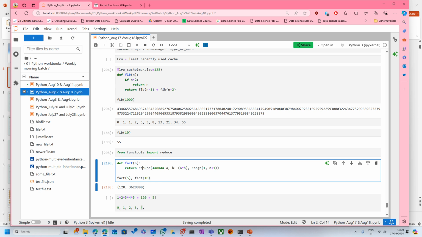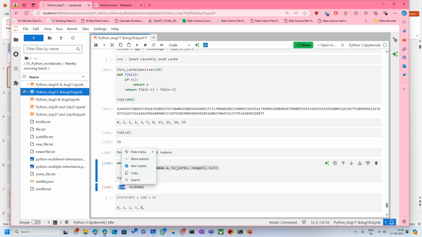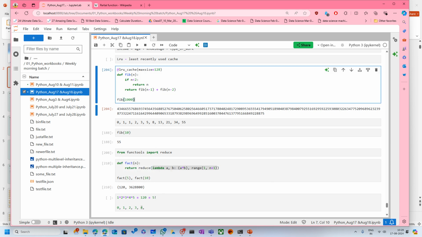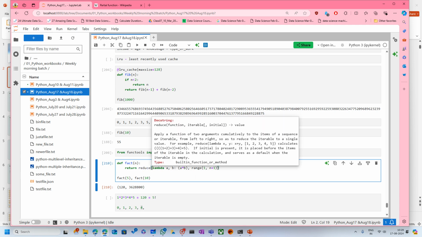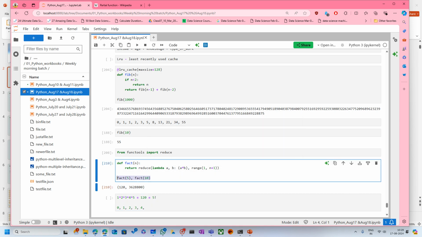But the speciality of reduce is that it reduces the entire computation into a final value. You don't have to worry about the complete intermediate values it gives, just the final value. So reduce reduces the iterable to a single value. That is its use. If you want to obtain the final value, you just add reduce here.